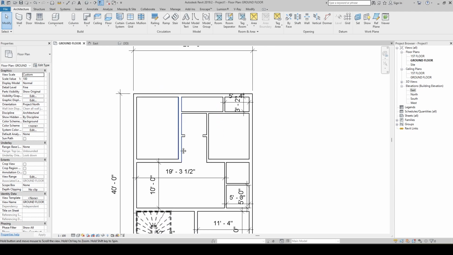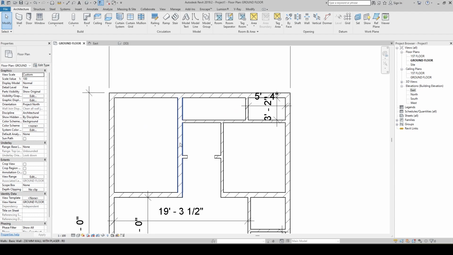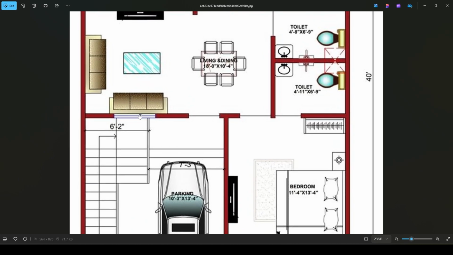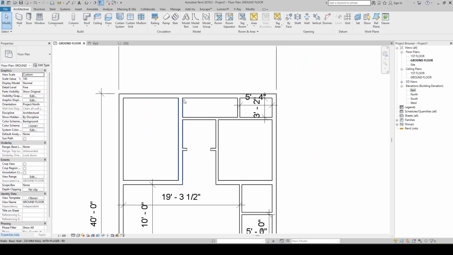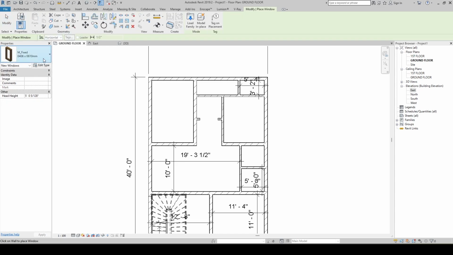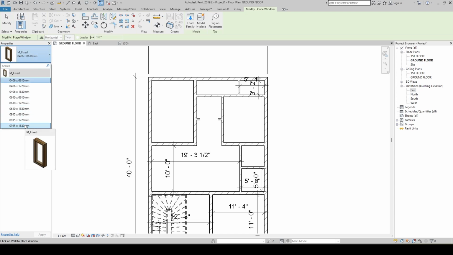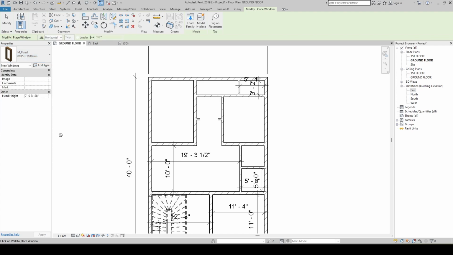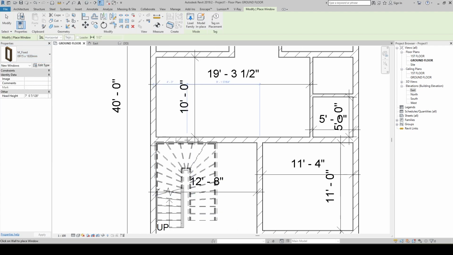Now I want to add the doors and windows according to this. Let me add the windows here. I'll simply select the window tool, or else the shortcut is WN. You simply click on this. You'll find there are many predefined windows. Let me click on this and place the window somewhere here.